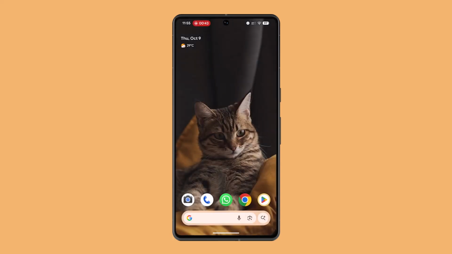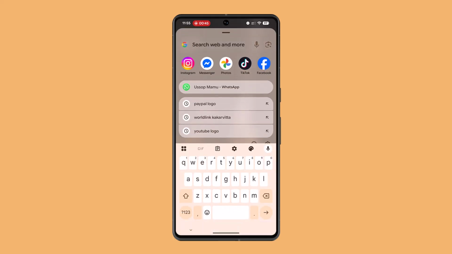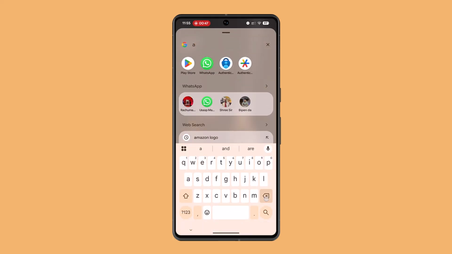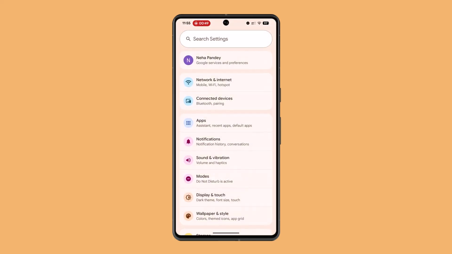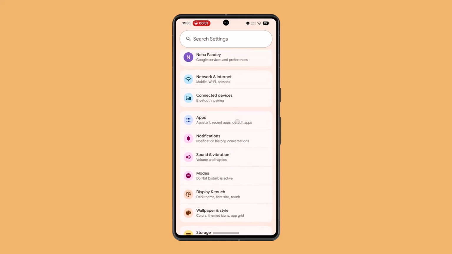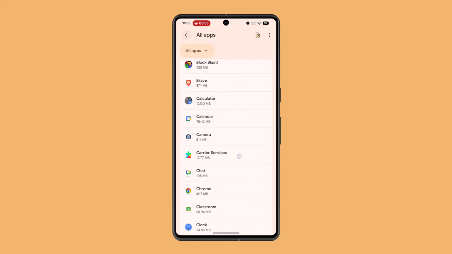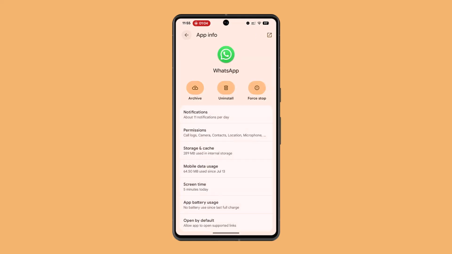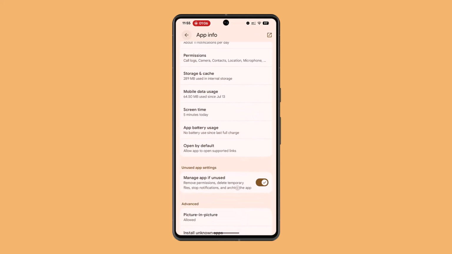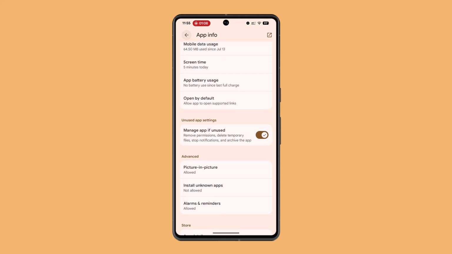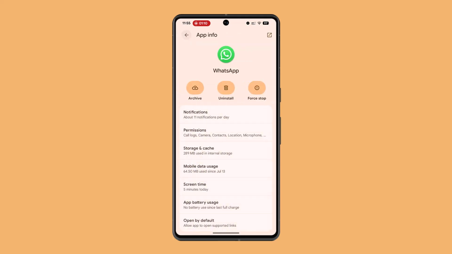Other than that, if nothing works out, you also want to make sure to go ahead and open up your settings or device settings. Go to the app section. Over here, you want to click on See all apps and locate WhatsApp from the list. And when you do this, scroll down, and then make sure to enable picture-in-picture mode this way.